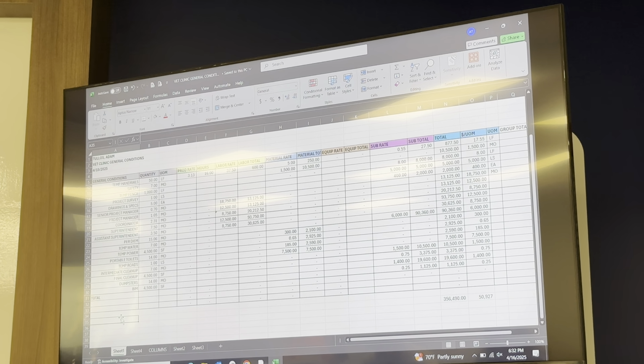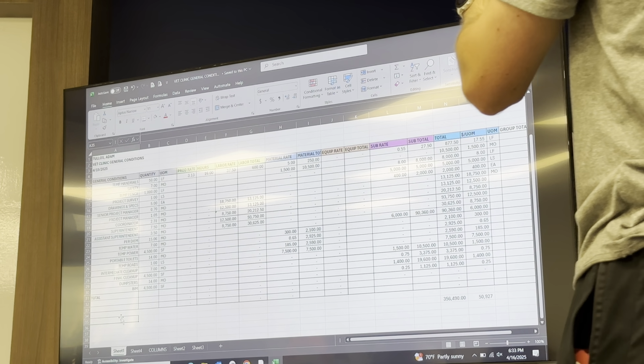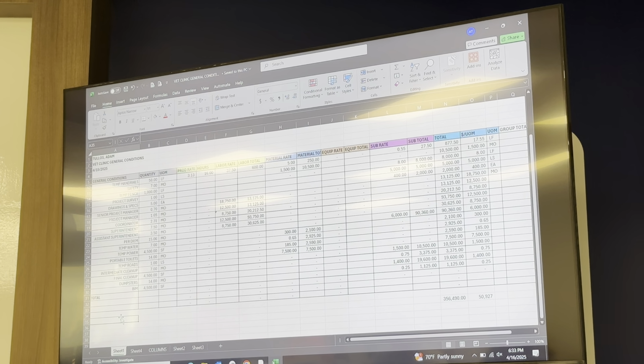Okay, so that's it, that's all general conditions. Are there any questions on how to calculate general conditions? So your assignment, I loosely based this off the vet clinic. Your assignment is to use your Aurora drawings, establish your own schedule. You don't have to be detailed, just tell me what you think the correct duration would be.